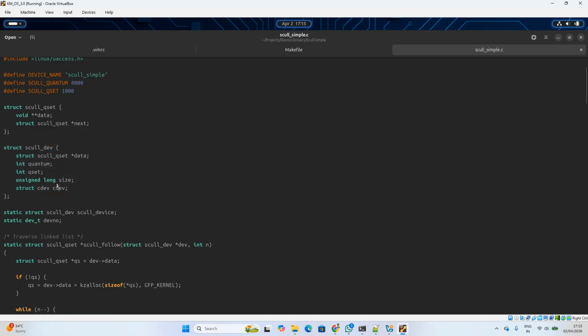So this is our device, this is the character device structure. These are some things which are needed for our device. This is the data structure that we are using to create the memories as and when the user gives the input.